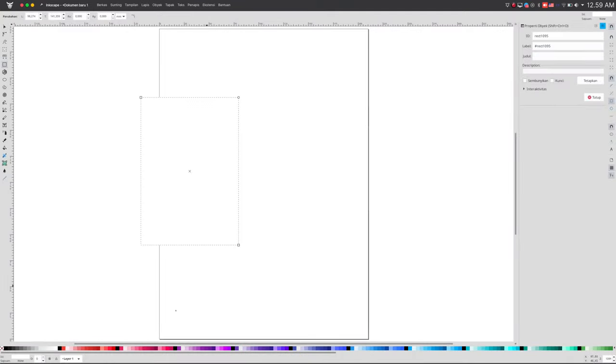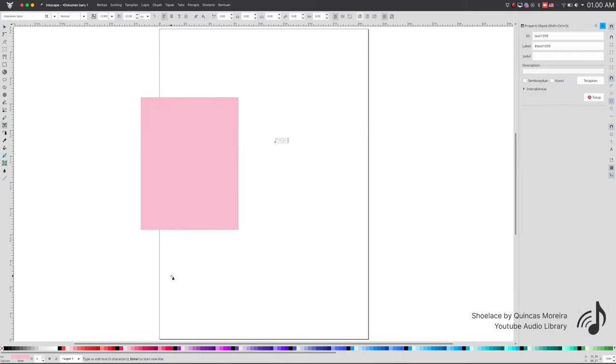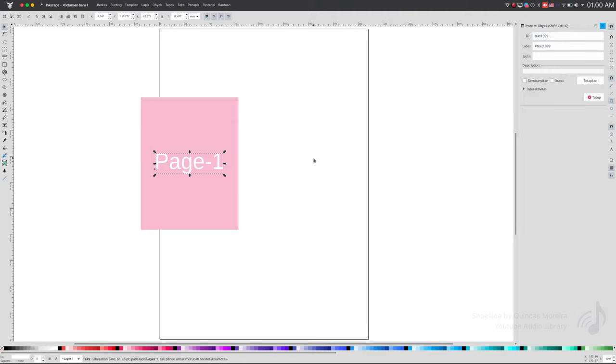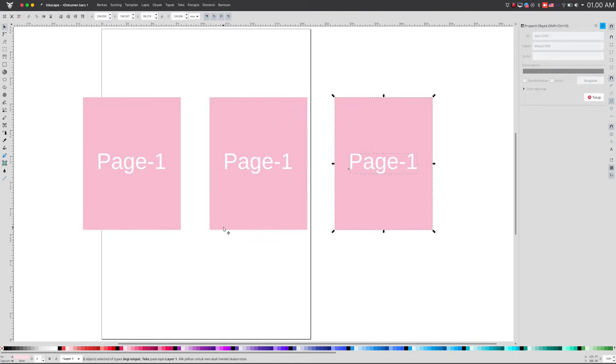For example, I will make some pages, and I will add some text. We will have three pages that we will export to one PDF file.